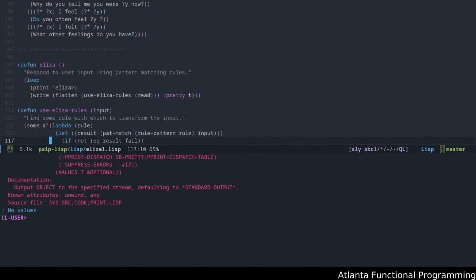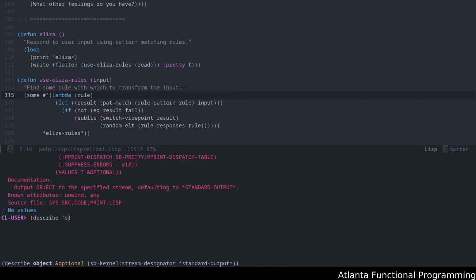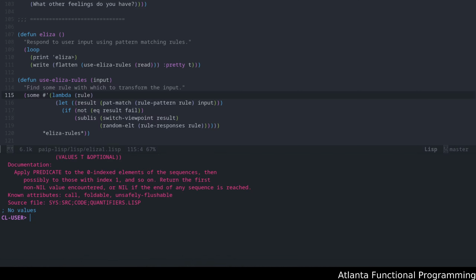The other thing I forgot to mention before we get started on the exercises is this here, some, which is important to know. If you look at what some does, it takes a list of predicates and applies it to the sequence until it figures out the first rule that satisfies this particular lambda, and then it will return that rule to you.